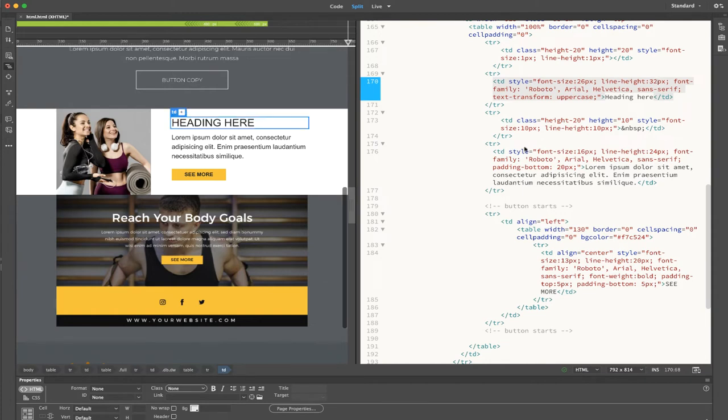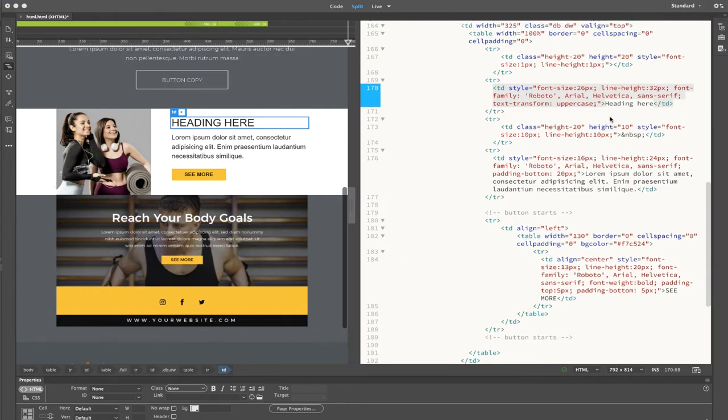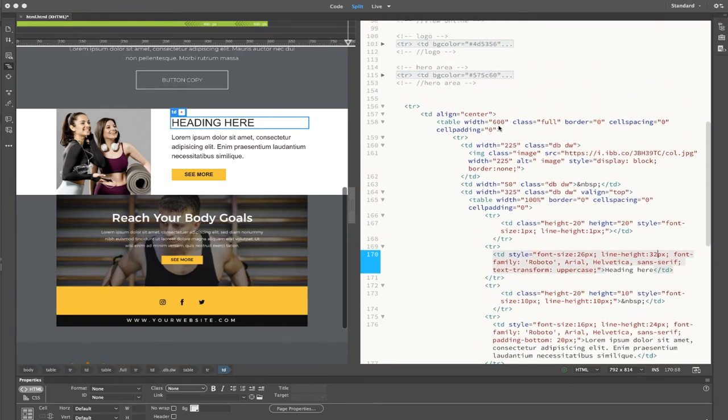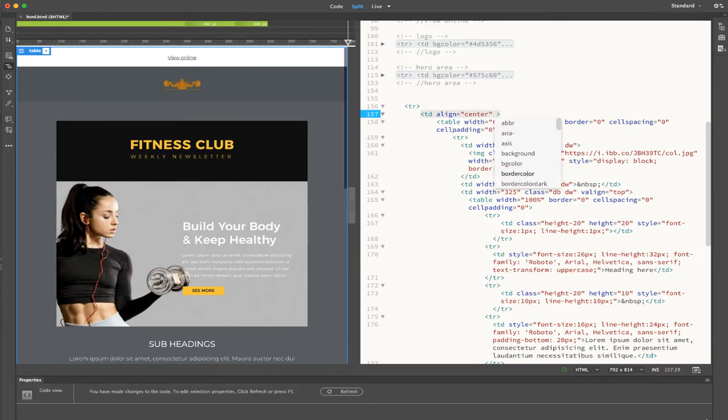One thing that I've also noticed is the background is white. Like outside here, it needs to be like a gray. So let's have a look. This one needs to be BG color.